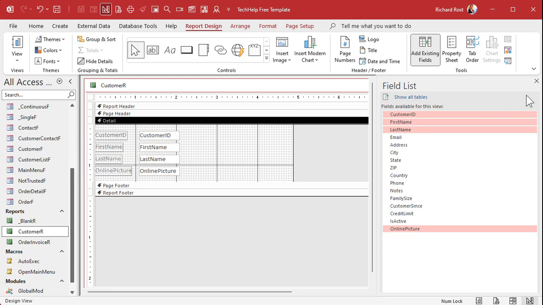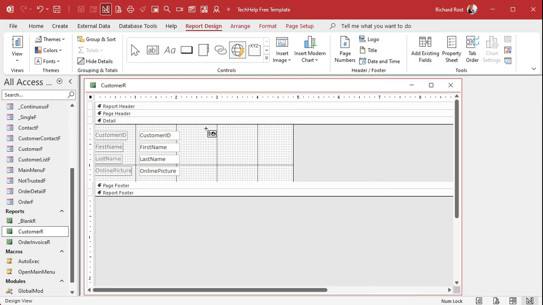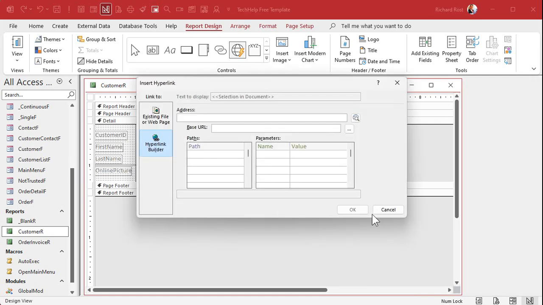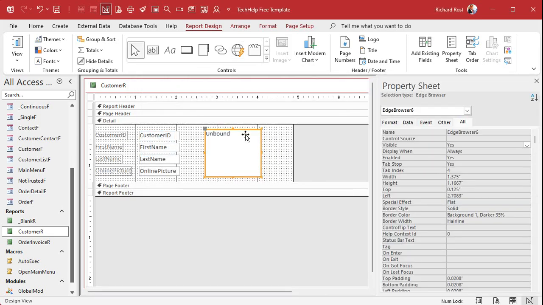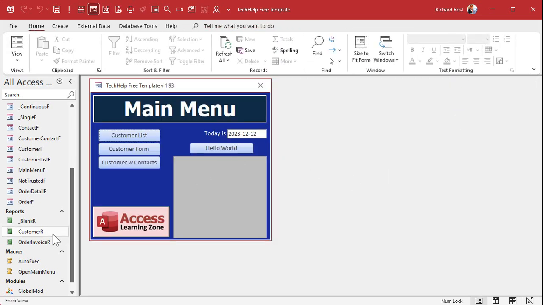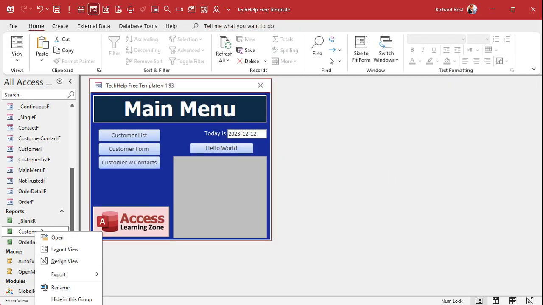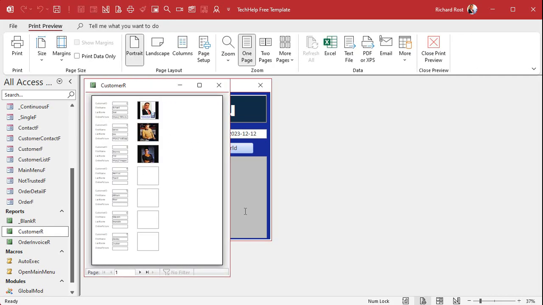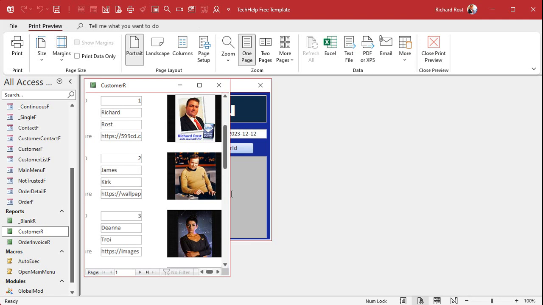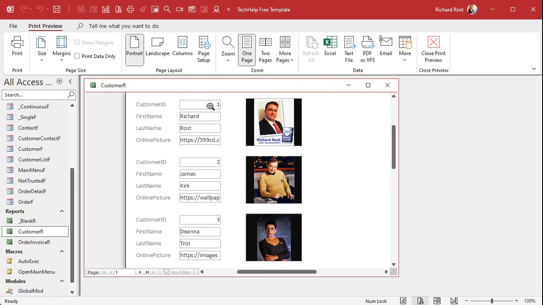Okay, and then over here, we'll put the control again. All right, cancel, open it up, WB, online picture, save it, close it, and we're going to right click and go into print preview. And again, it takes a second to load up, and there you go. See that? Isn't that cute?